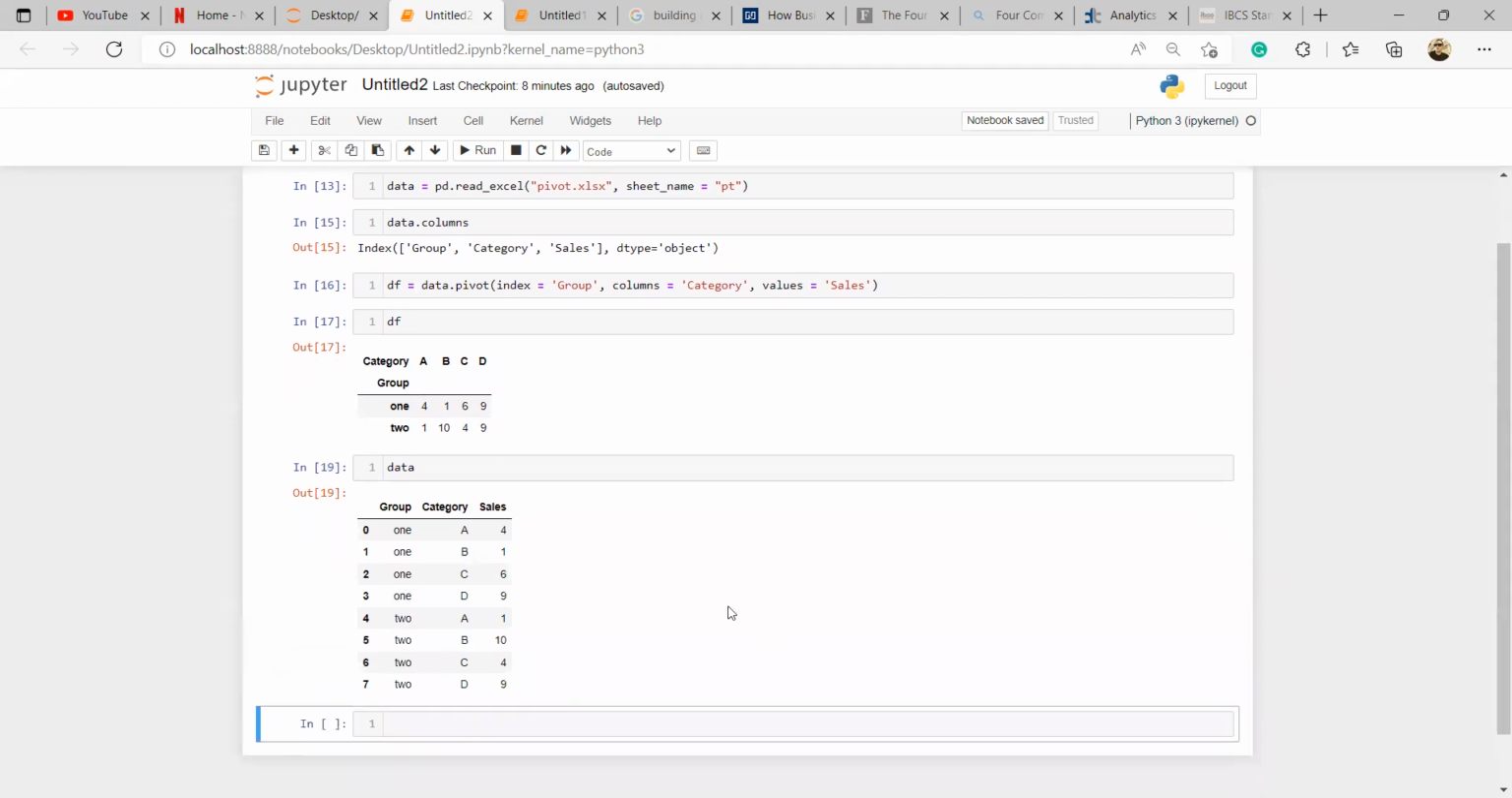So what have we done? We have just only summarized it. Can you see we did not do any aggregation here. We have only summarized the data in this form. Okay, so we have the group 1, 2, category A, B, C, D. Can you see that? So that is about pivots.